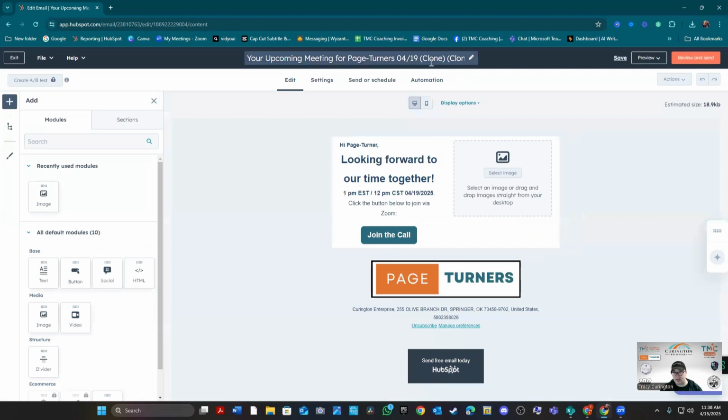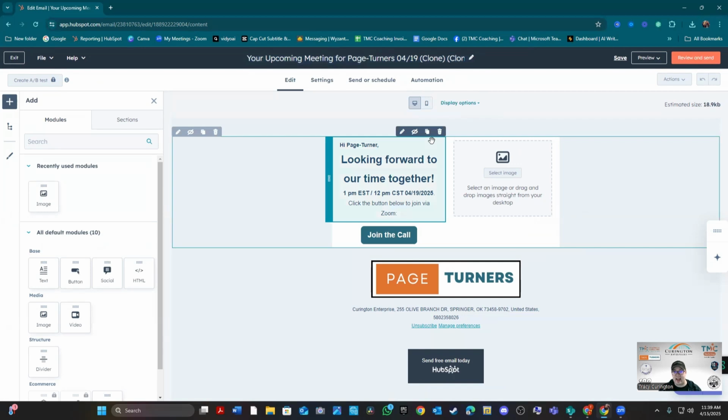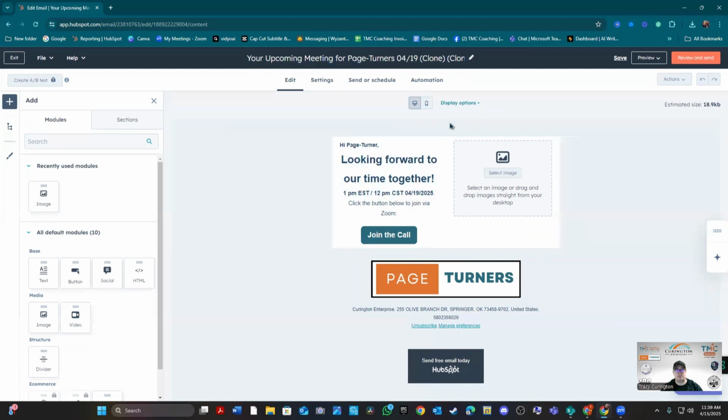It's going to let you know that it is a cloned email, but you can rename it whatever you want just by clicking up here. And now you can do anything new to make it look like a brand new email. It's the same template, the same format that you're using, but you can do it a different way.